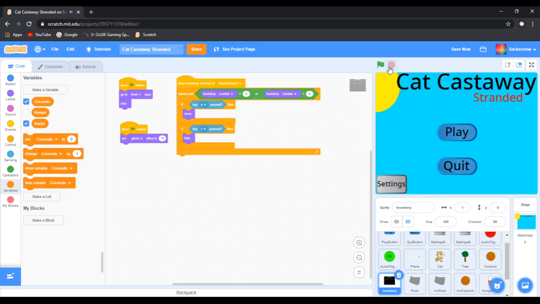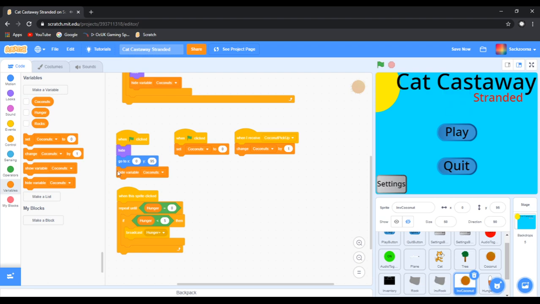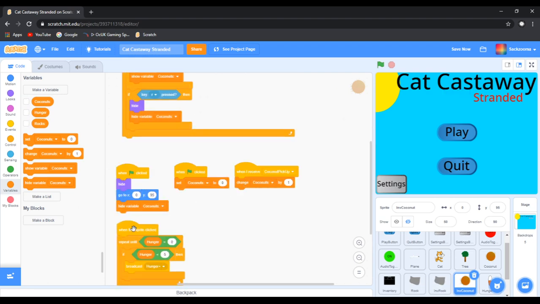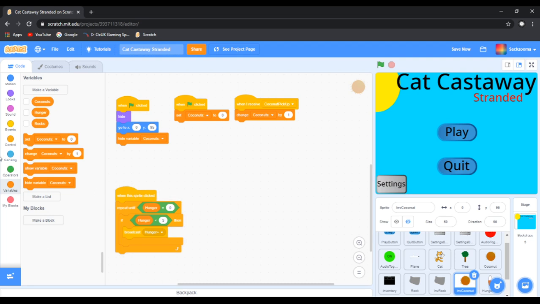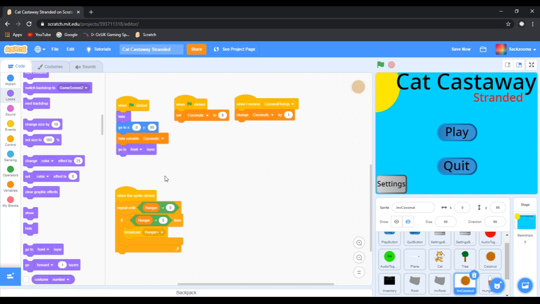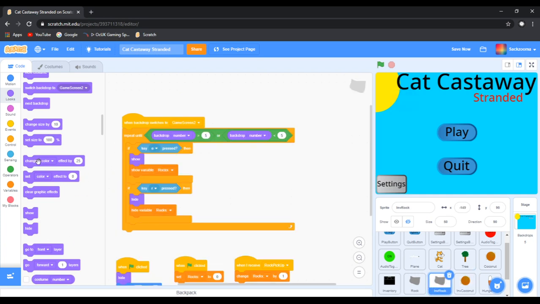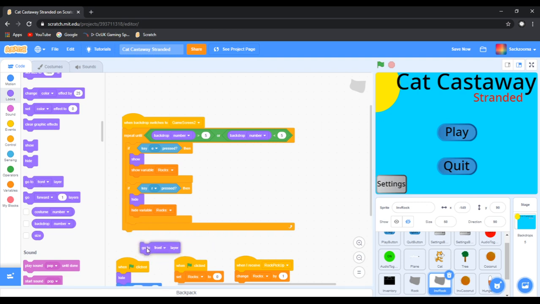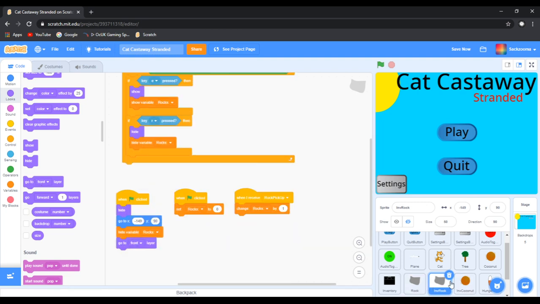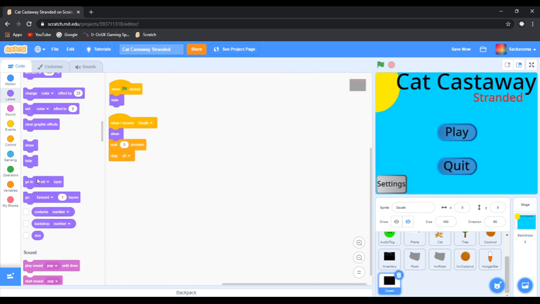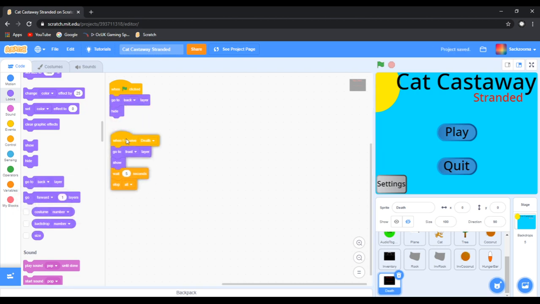Oh, I found another thing. These two need to be at the front. So when we do this, we want to go over to looks. Just go to front layer. Just put this on the inventory coconut and the inventory rock. Just do that, and then you can edit that.